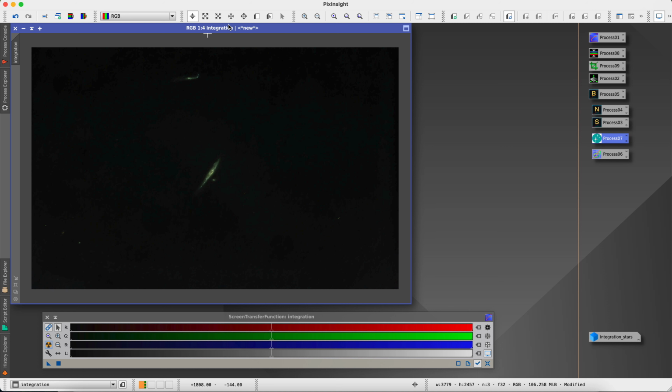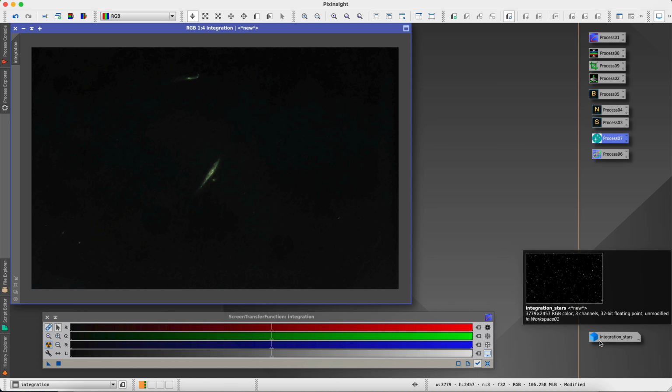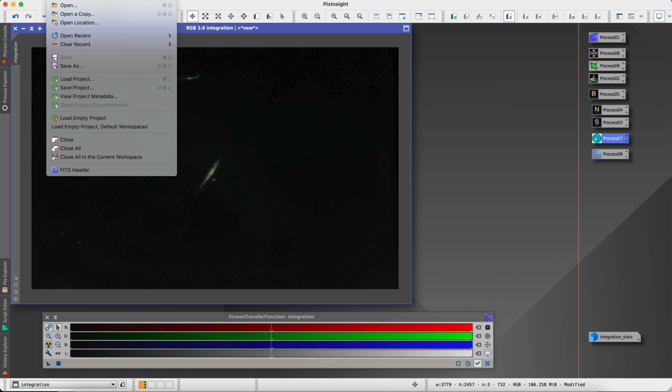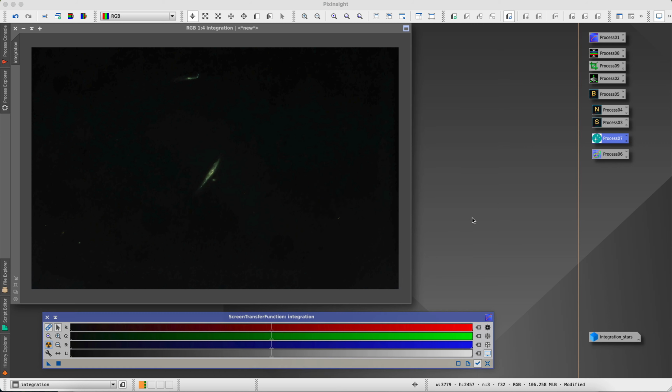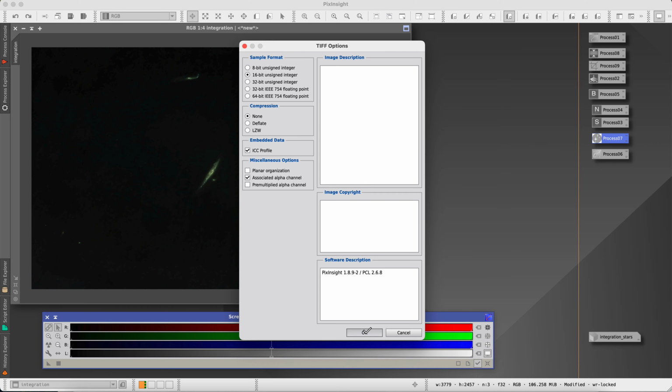I'm going to save both of these, and I'm going to go over into Photoshop. So we'll save this in here as 080524 Whale Galaxy. This is the Galaxy file. Save it as a TIFF, 16-bit.